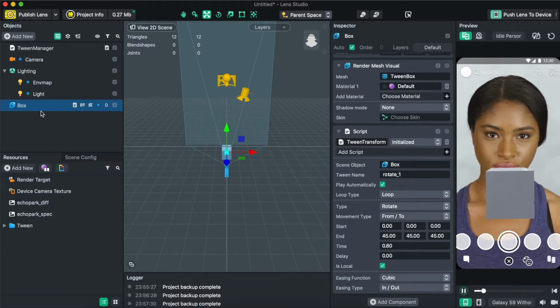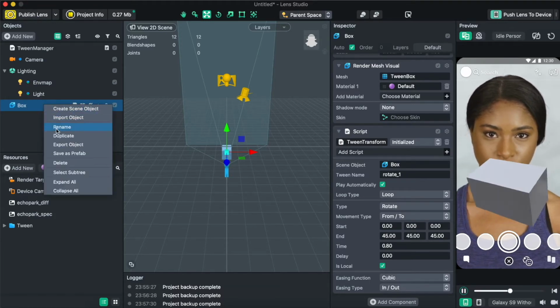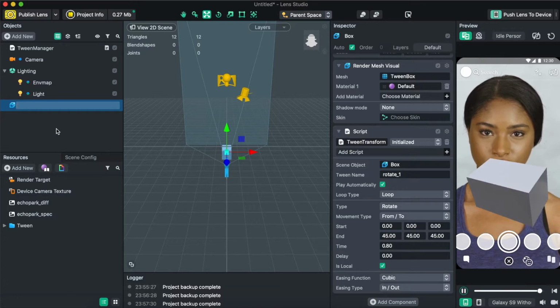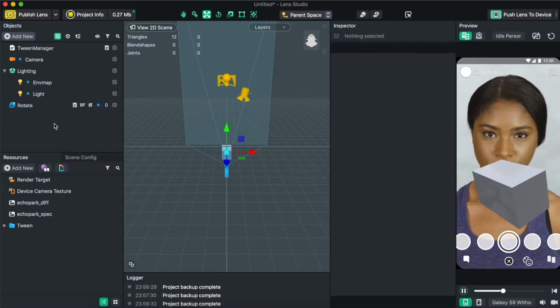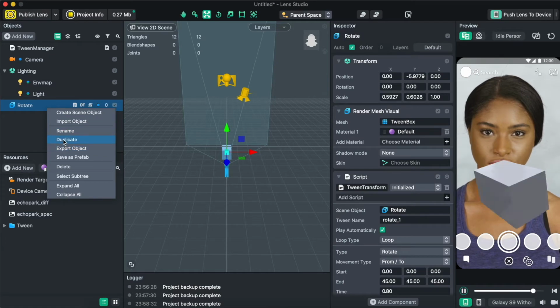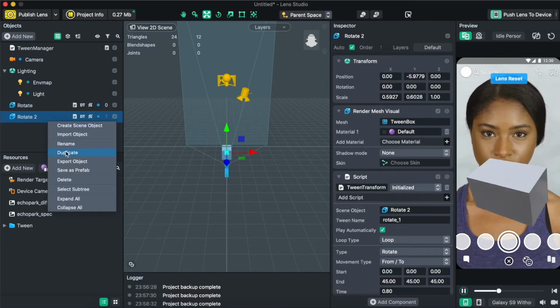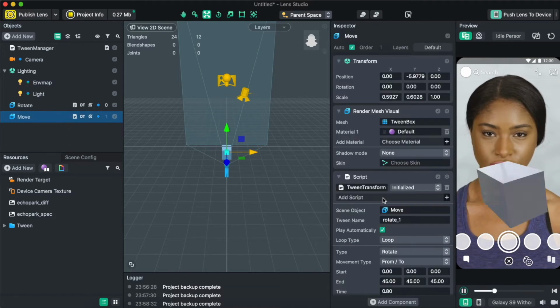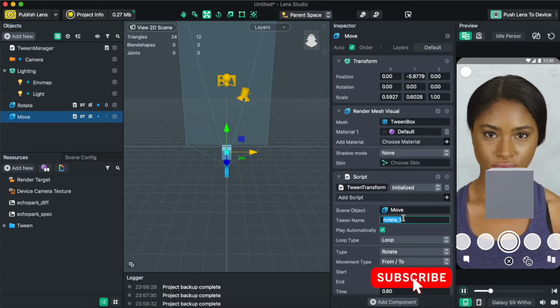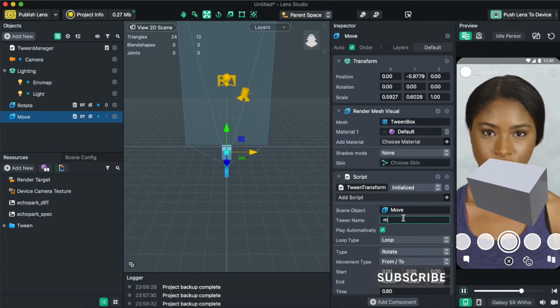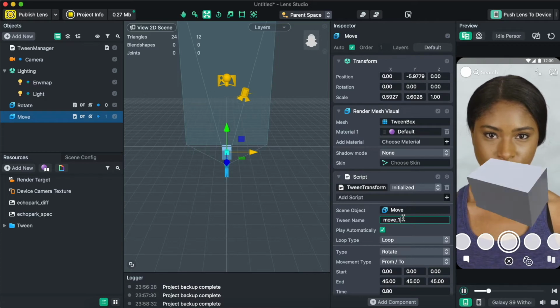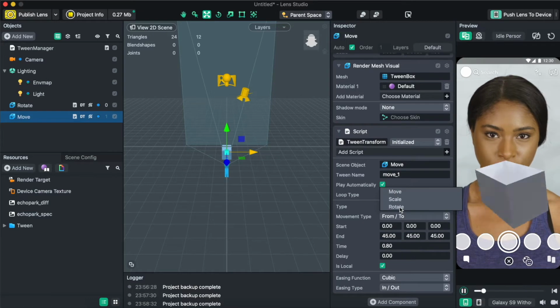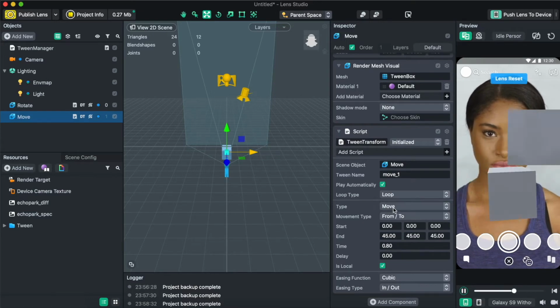Okay, so I'm just gonna rename this box to rotate. Okay, now I'm gonna just duplicate this whole thing. Okay, I'm gonna rename this as move. So now we're gonna do a moving tweening. Okay, so we're gonna do a tweening, but it's based on the movement. All right, so now I'm gonna rename this to move underscore 1. Okay, and then play automatically loop. Okay, now the type I'm gonna choose move.